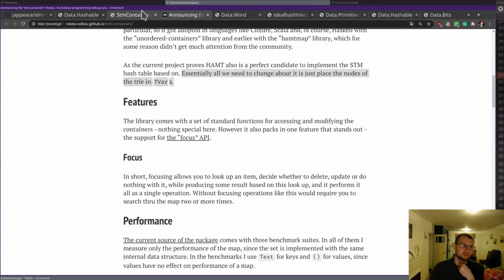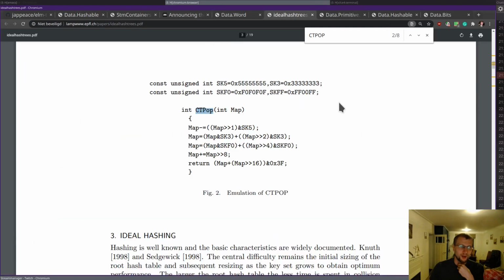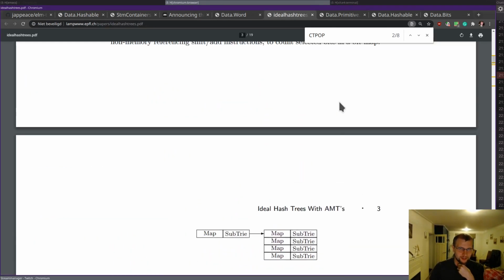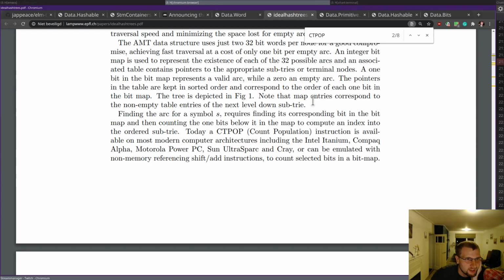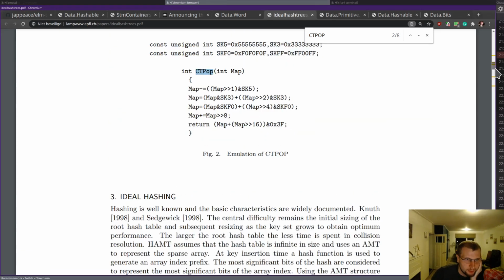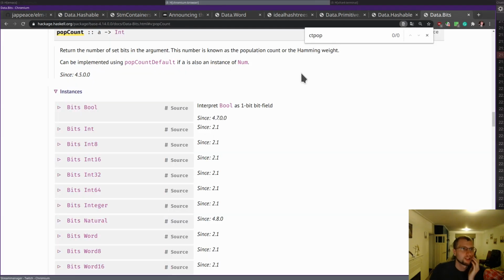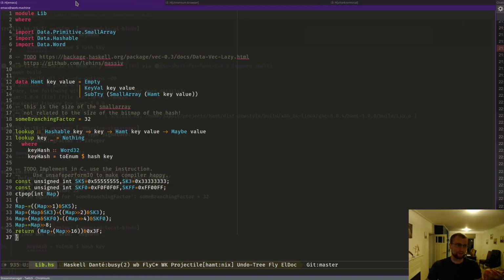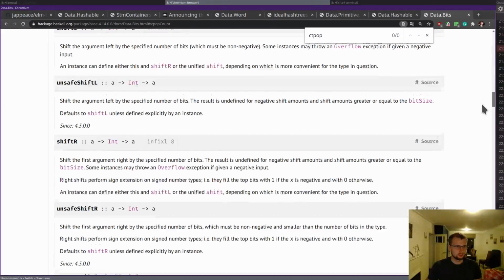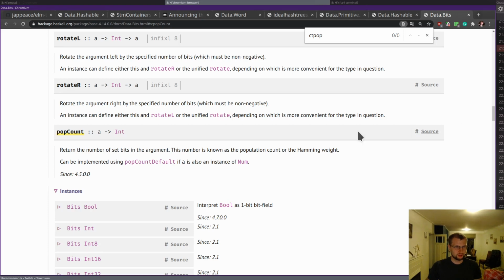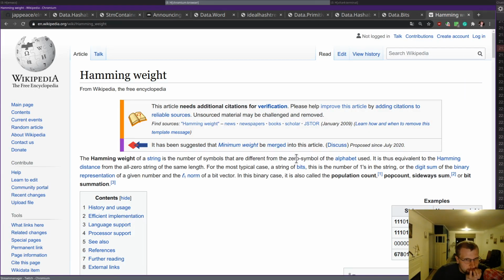Why are they so cryptic about it? Why is the Haskell documentation better than the paper? Just outdated. Finding the arc for a symbol S requires finding the corresponding bit in the bitmap and then counting the one bits below it in the map to compute the index from the ordered subtrie. ctpop. Count pop. Just outdated. Pop count. Okay. I believe this is the same thing. Well, we learned something today. And what is it? It counts all the ones. Set bits in the argument. It counts all the ones, different from the zeros of the alphabet used. So it just counts the ones.